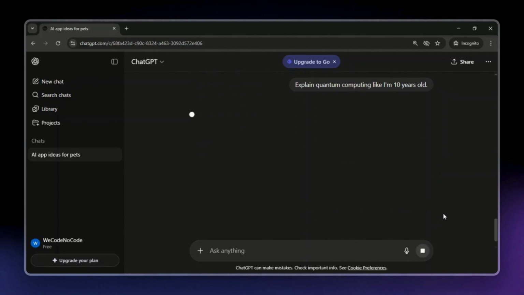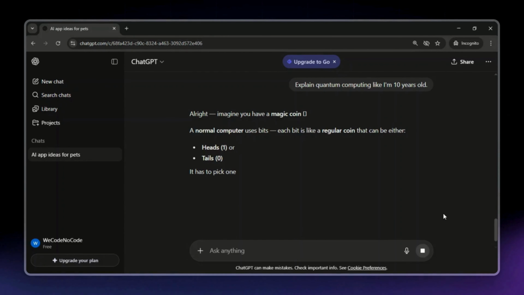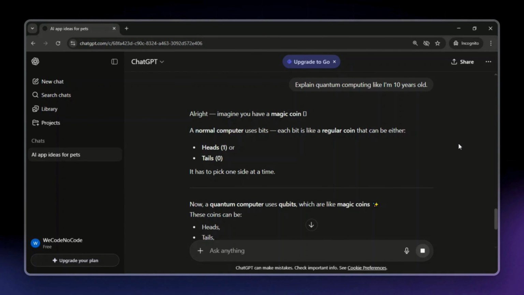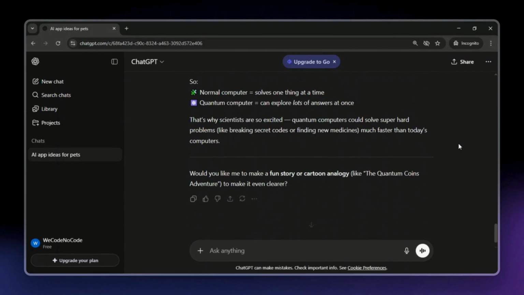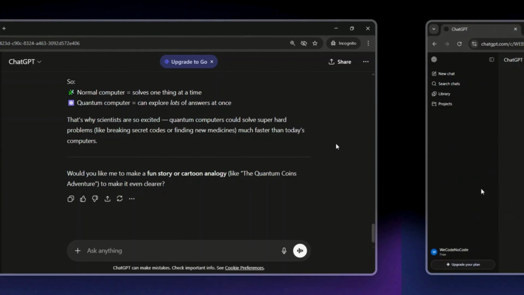Third prompt, we will say, explain quantum computing like I'm 10 years old. This lets the AI break down complex tech into simple, playful explanations. In seconds, you'll get a clear, easy-to-understand answer that makes quantum computing fun and approachable.